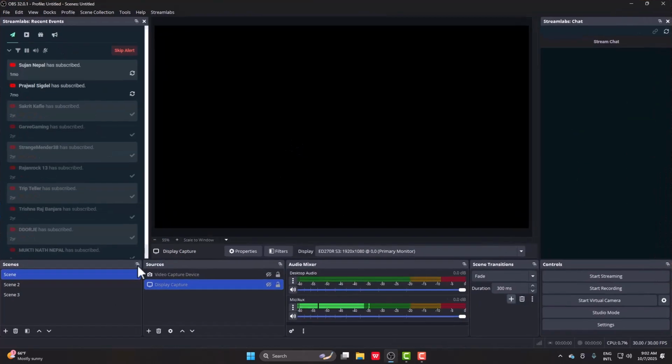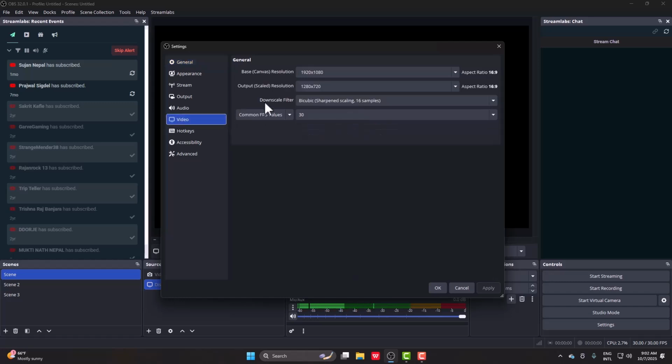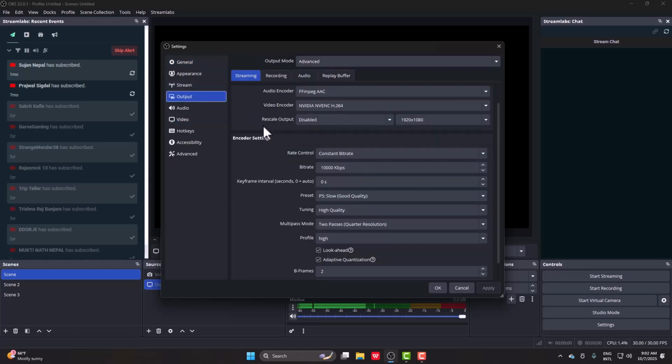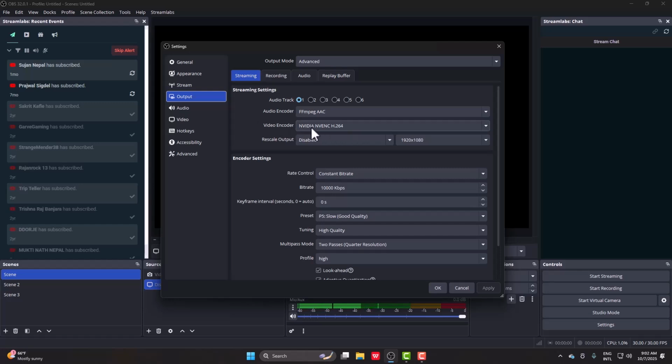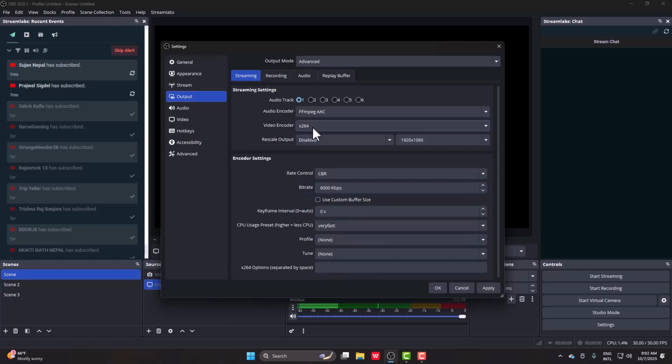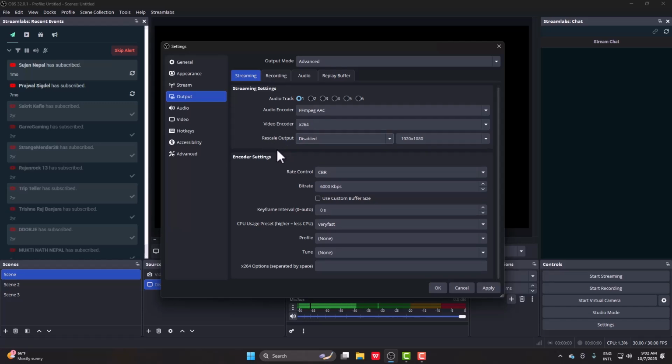So once you've done that, go ahead into your OBS settings and simply go ahead into your output. And once you're on your output, if your video encoder is on NVENC and NVENC is not working, you can go ahead and use X264. It's gonna be the software version of it. And that is about it.